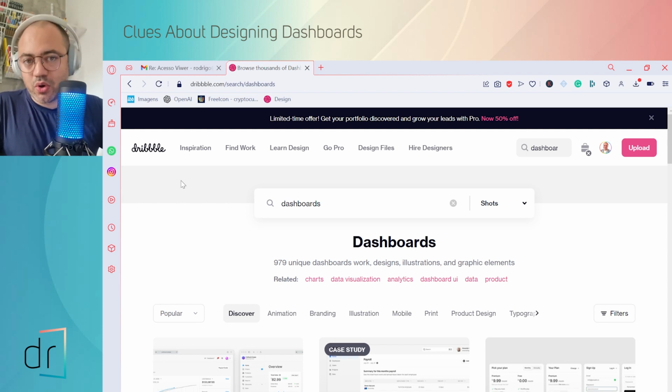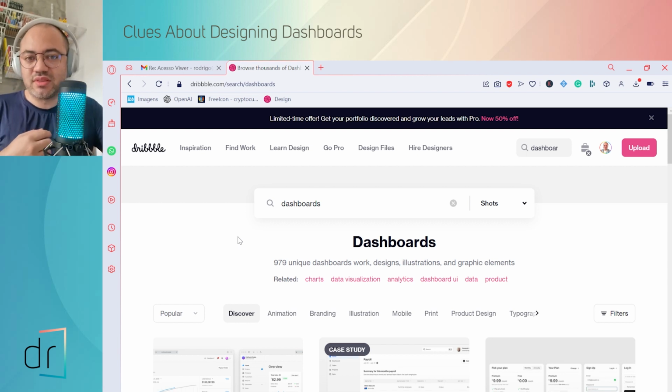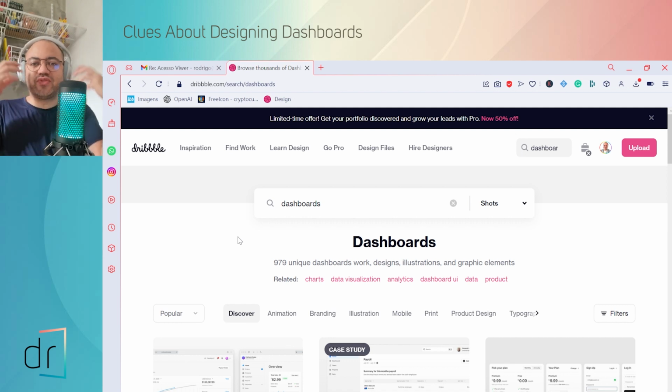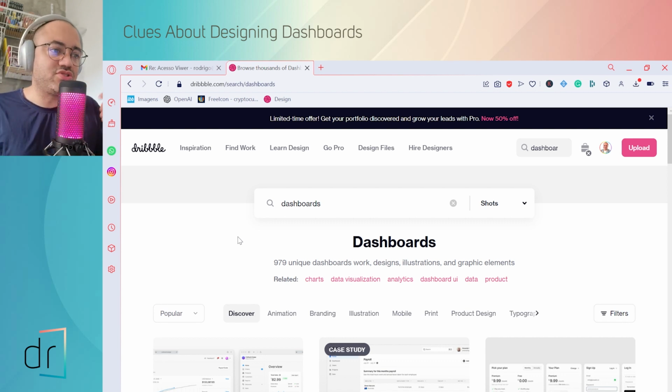What is Dribbble? Dribbble is a website where designers, UI designers, create ideas and upload them to the website in order to share the ideas with the world. Sometimes they share with the goal to be hired by someone else. Sometimes they share just to create a portfolio. Sometimes it's just to share knowledge, okay?